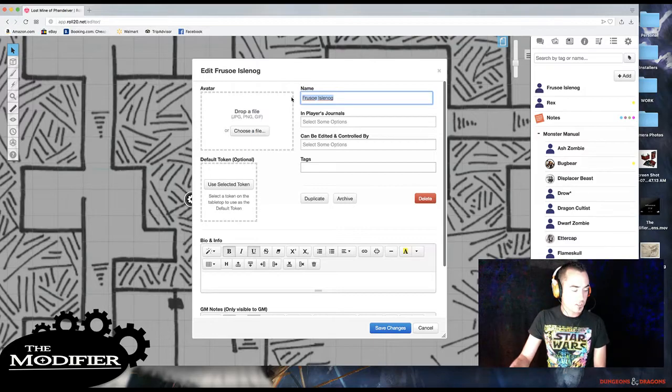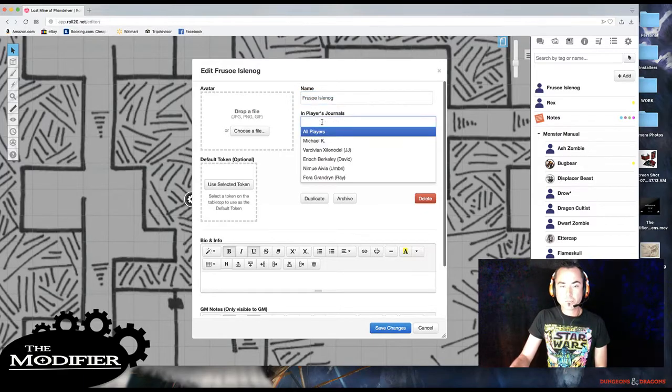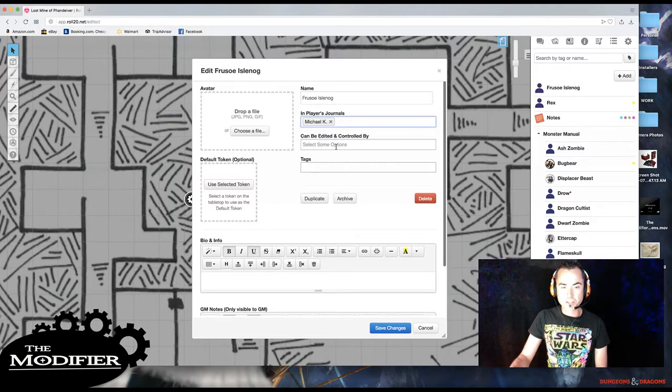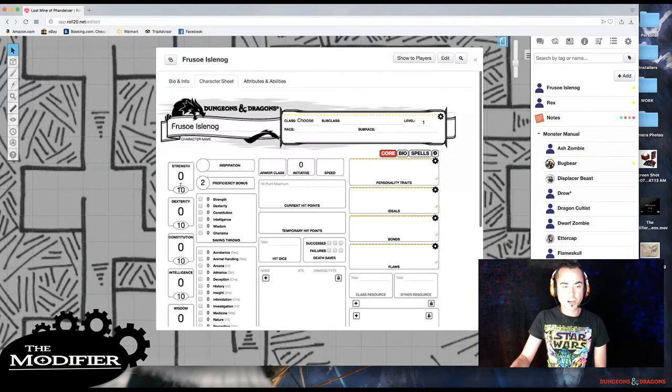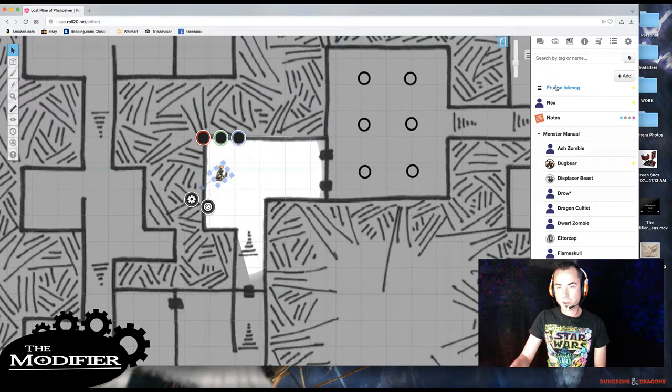What you can do here is change the name of this to your character name. And in players' journals, this is who can see this character. I'm going to set it to myself, and can be edited and controlled by, I'm going to change that to myself. So I'm just going to keep the stock name right there for now. And when you click Save Changes, it will give you the option for this new thing called a Character Mancer, which we're going to opt out of right now. And that will take us right to the character sheet for this character. If we close that, we can see that this new character is present there. That's all I did for Rex right here.